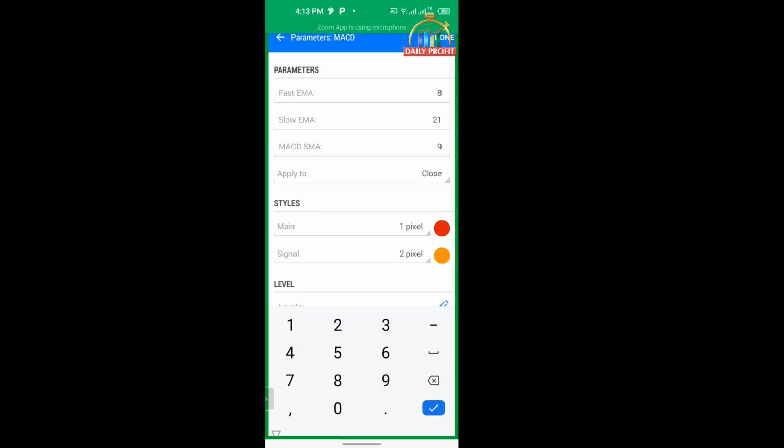This time around, we want to change the color. This red, you change it to white. If your background is white, then you know you need to use black. Then the second signal, change it to green. At this point, I click on done. Go and see.